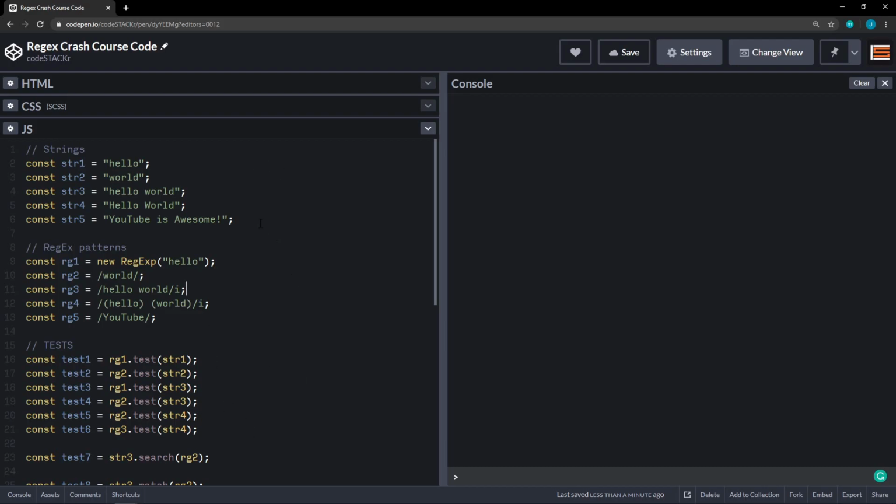So I have this set up so that we can quickly and easily test some regular expressions in JavaScript. I have several different strings set up here, and I also have several different patterns set up.